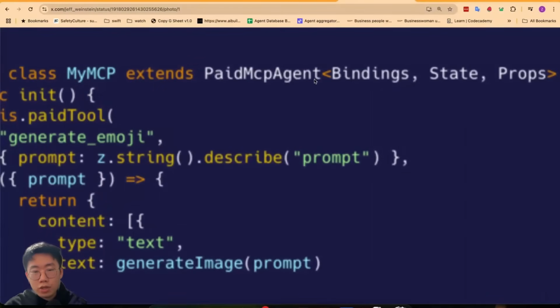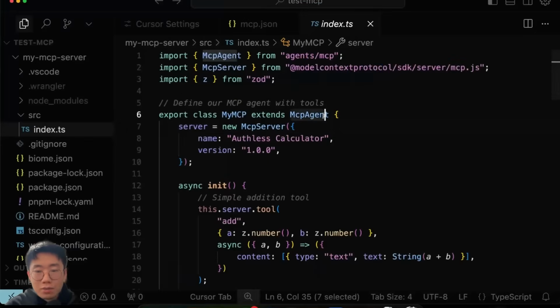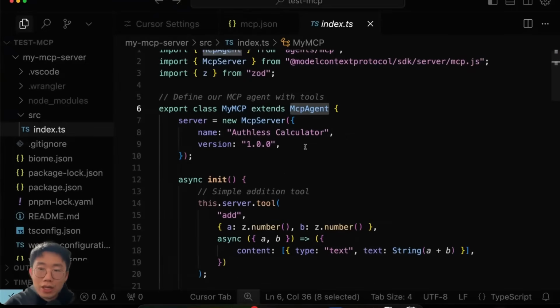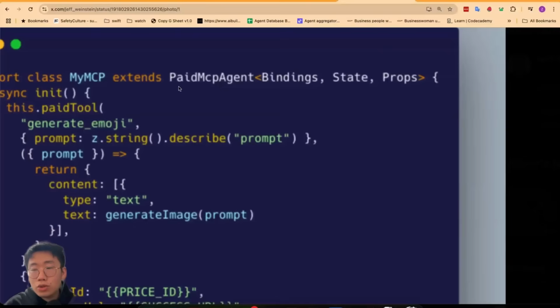provided by Stripe. So this paid MCP agent class is an extended version of Cloudflare's MCP agent class, which is a package that allows you to turn any functions you build into an MCP tool very easily. Let me take you through this MCP agent very quickly so you understand the fundamentals. Then we'll showcase some new capabilities from this paid MCP agent class.